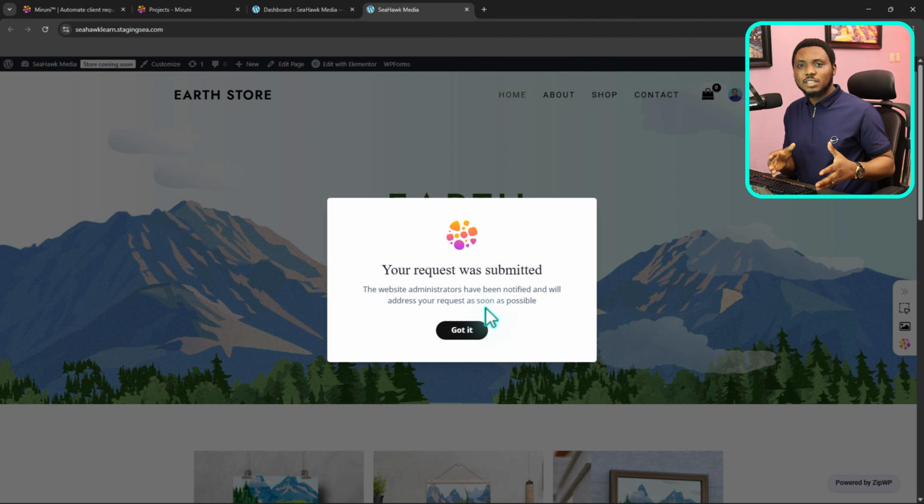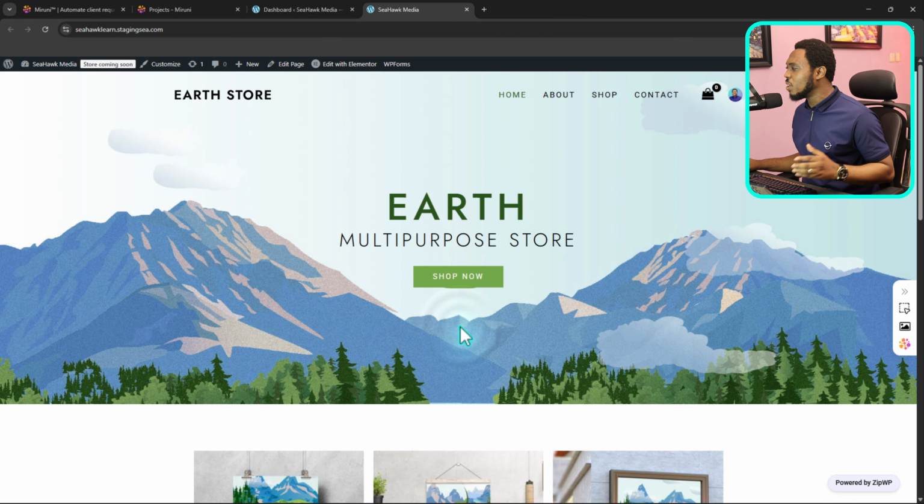That's how super simple and easy it is for your clients to request edits on the website that you are managing. You can see this. Super simple. They don't need to send you emails. They don't need to take screenshots and start recording their screen, or they don't need to do that.